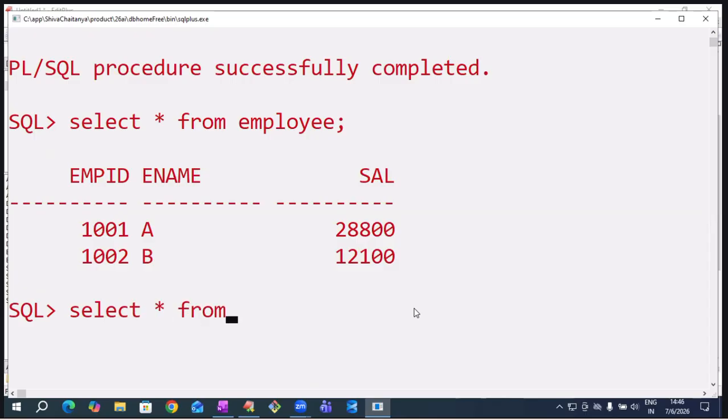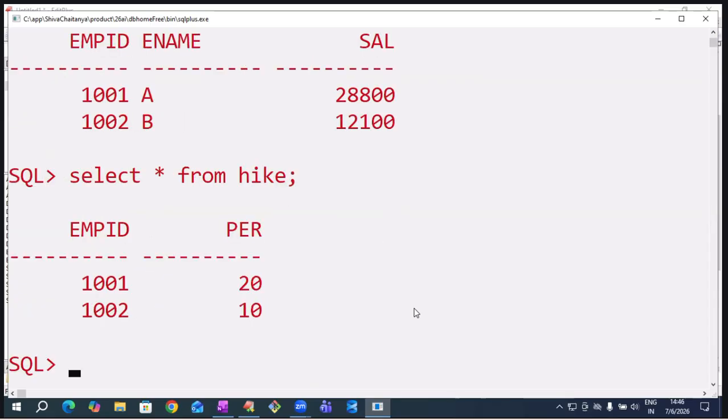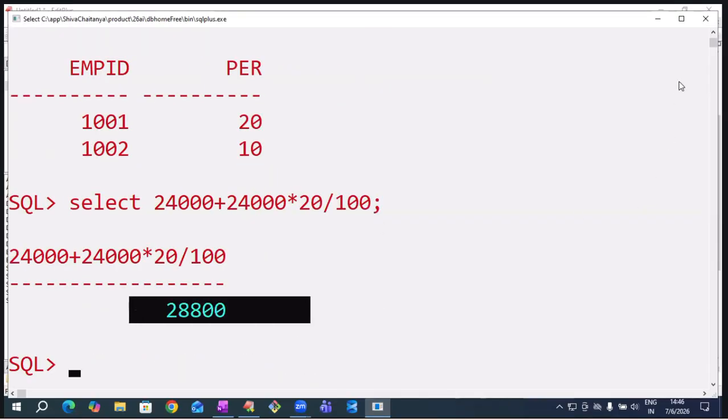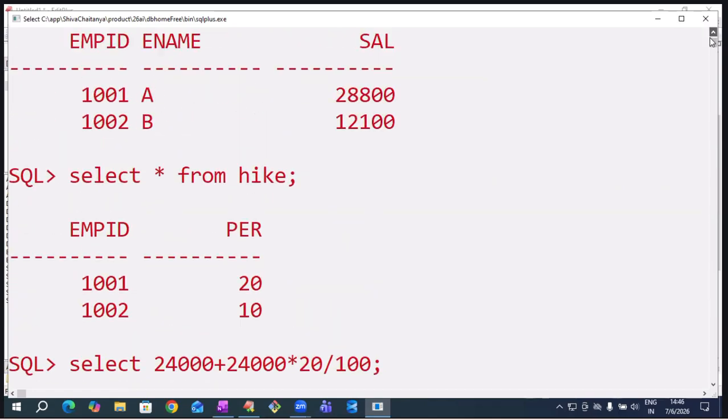Select star from hike. See, the first employee got a 20% salary increase. The previous salary was 24,000. On 24,000, a 20% increase makes his current salary 28,800. Observe, sir. We got the correct output.